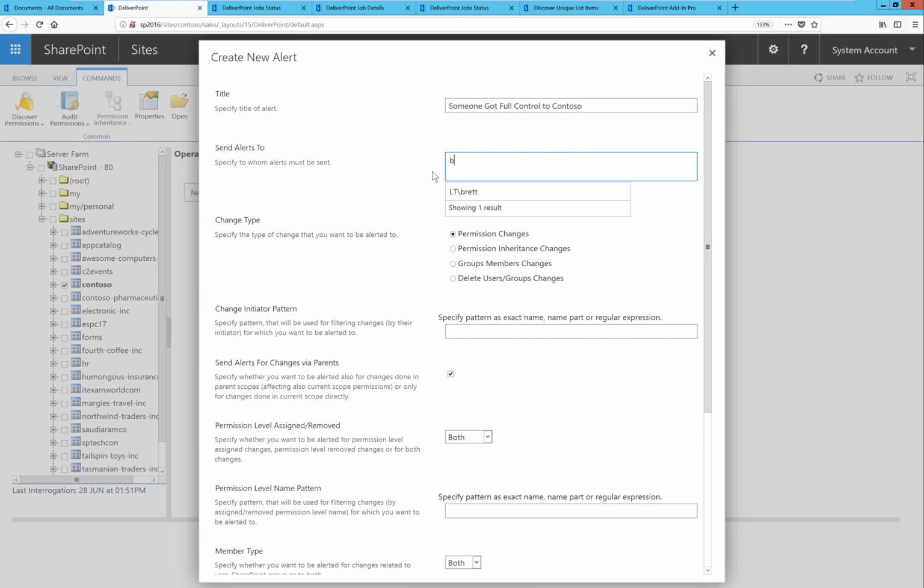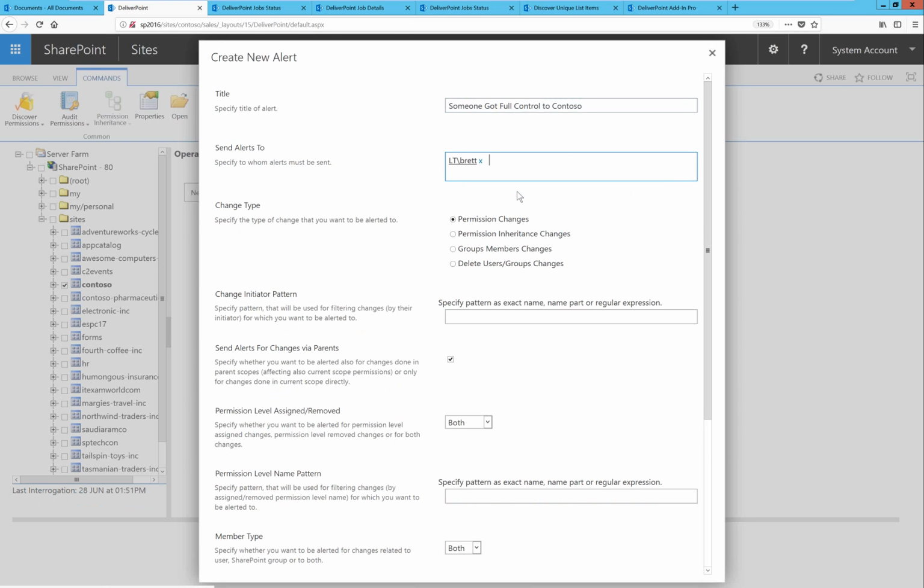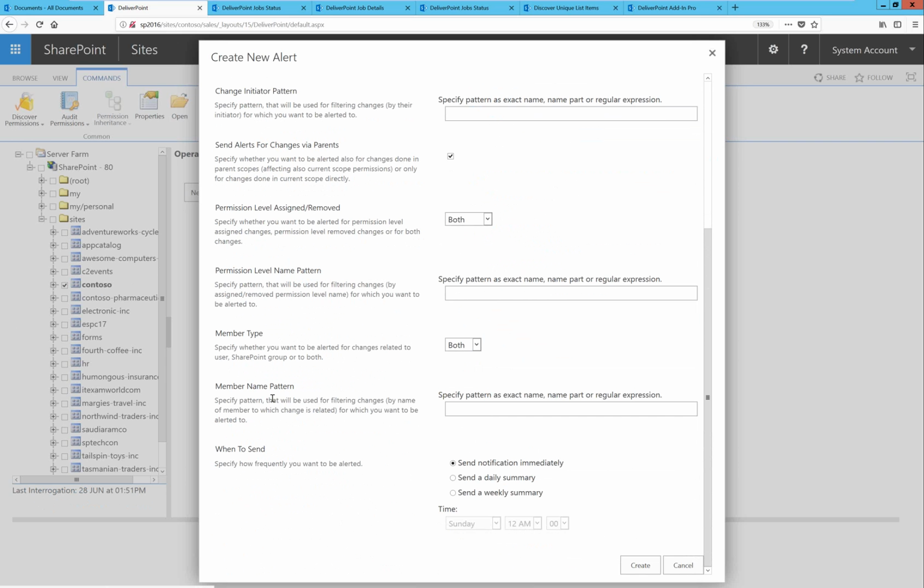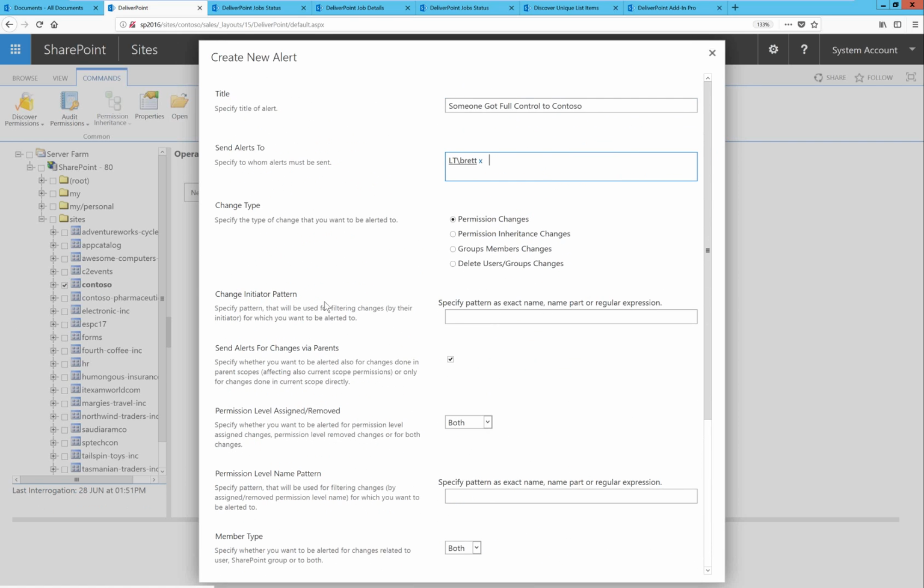So who do I want to send the alerts to? So we can choose the account that we want to notify. What do I want to monitor? So I can monitor all permission changes, just inheritance changes, group membership changes, or deleted users or groups. And then we can refine the rule by who the initiator was, the permission level, or the member, the person that it affected. So if we wanted to, we could actually have a report here that says, if Jared goes and changes anybody's permissions, tell me. Or if anybody in this OU goes and changes any permissions, tell me.